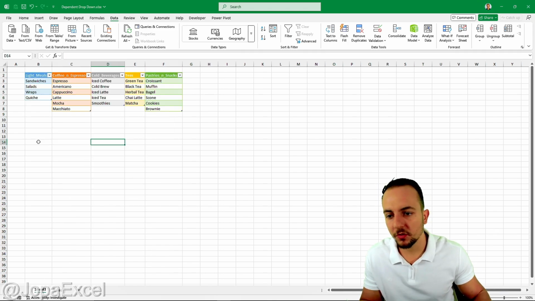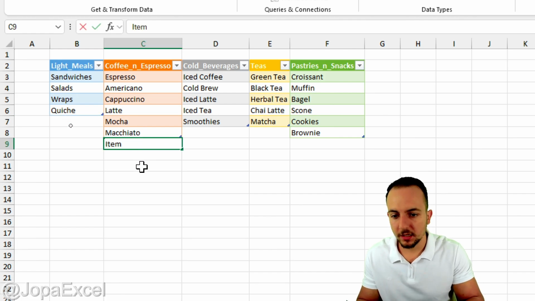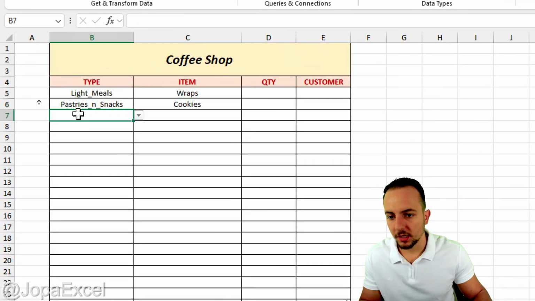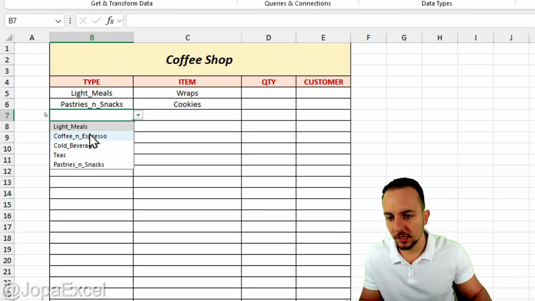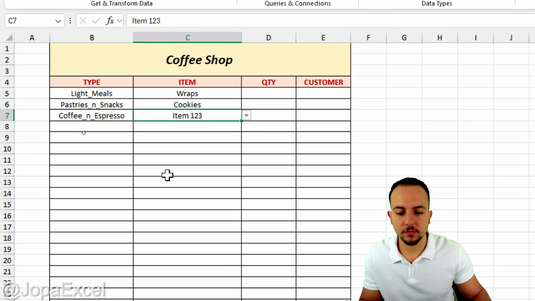And as I said before, because we are using a table, if you add here a new item, so let's say within coffee, I want to add item 1, 2, 3. If I go back to the sales and input here a new type that is going to be coffee, the item 1, 2, 3 is going to automatically appear here for me.